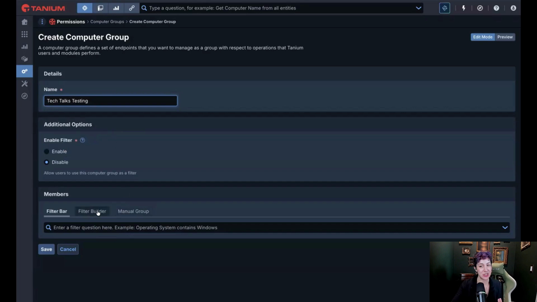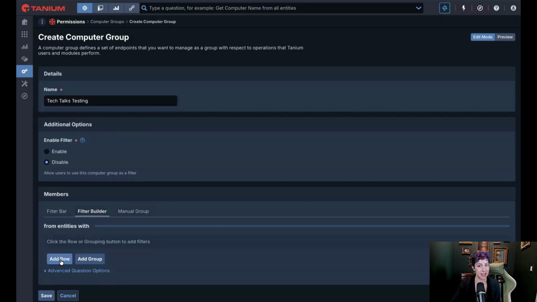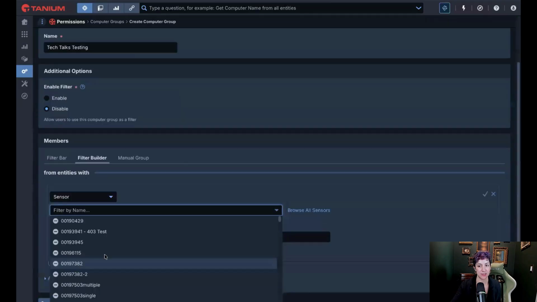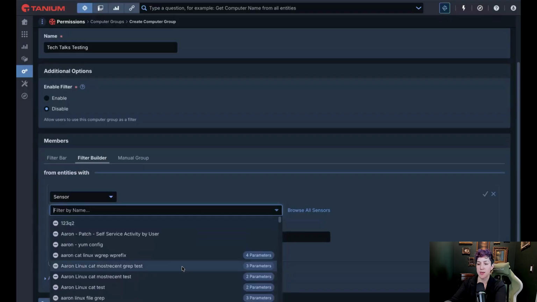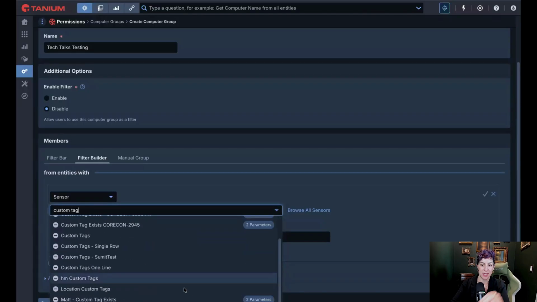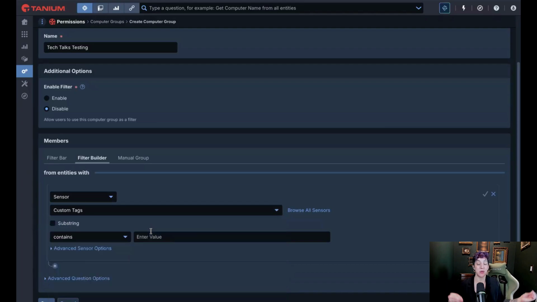But then we can go into our filter builder. Similar to things like our question builder, we can use all of those sensors and literally anything that you can ask a question on. So let's do something here like custom tag, or we could do something like an enhanced tag. Or to your point earlier, if we're getting Active Directory or other information about the endpoint, we could do it based off the department that that endpoint's in. And I could create this logic saying, hey, if I put this tag or if it's in my legal department, let's add everyone to this group.